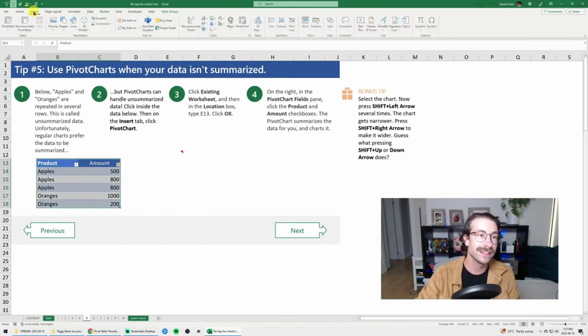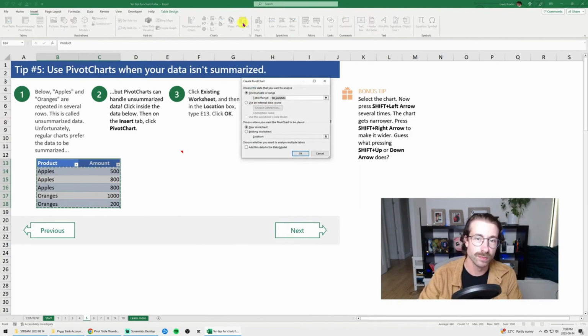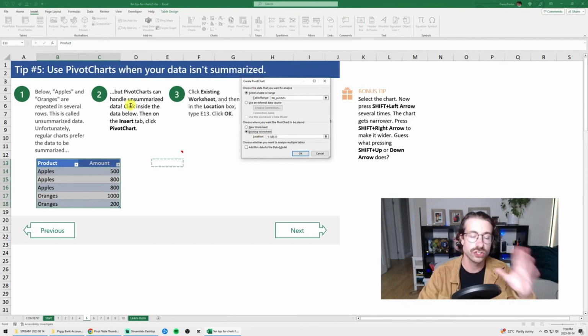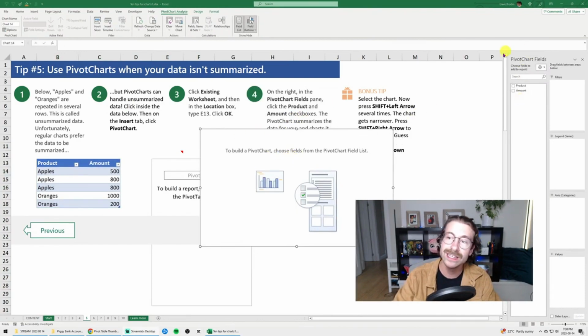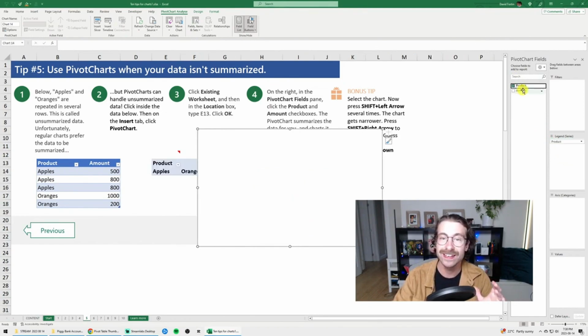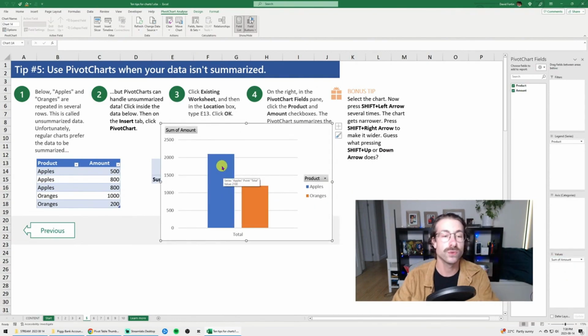Select your data, click Insert, and then here at the top, in the middle of the screen, is the pivot chart. You click here, boom, and then click existing worksheet, and then click on wherever. We just want to say, okay, the chart will be here. You click OK. And then to the right here, you have the pivot chart fields. Drag the product into the legend and then the amount into the values. You have a beautiful graph.